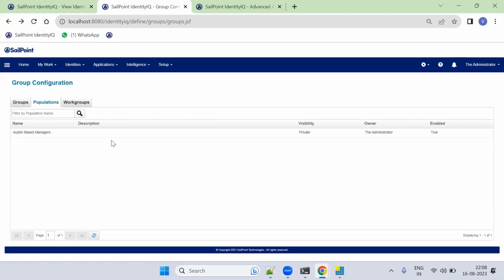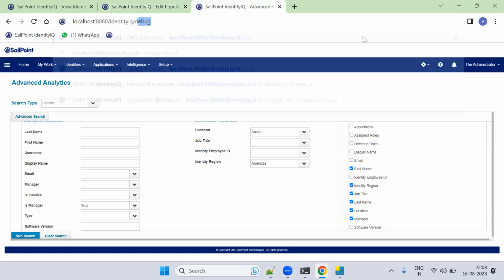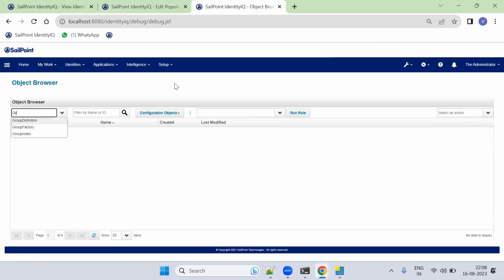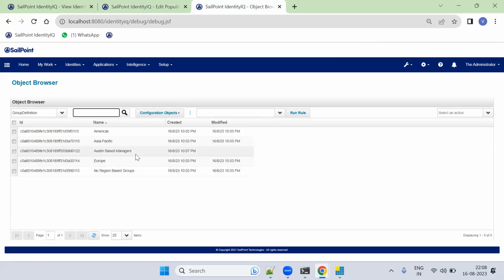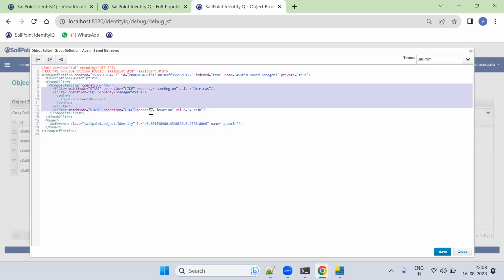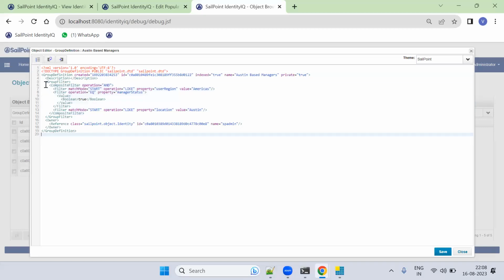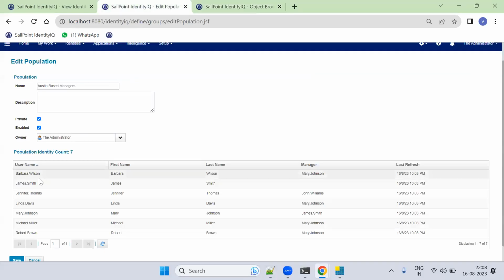We don't need to run any task, nothing like that. The moment you click on this population or you use this population in another feature in SailPoint, the population will always give you the latest data. So a population is saved as a group definition in the backend. Go to debug, group definition here. Austin based manager. The criteria which we applied here is saved here. So whenever you refer to this population, SailPoint immediately executes this criteria, and based on that, SailPoint gives you users here, 7 users.